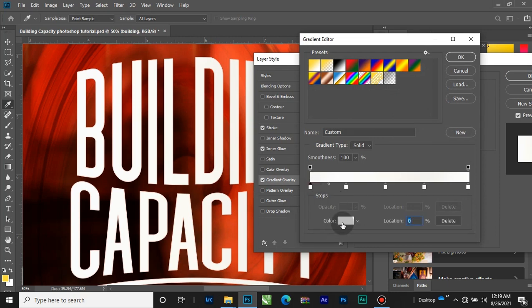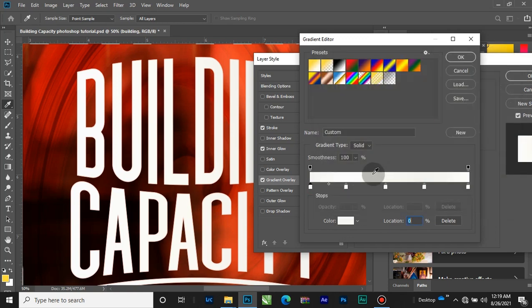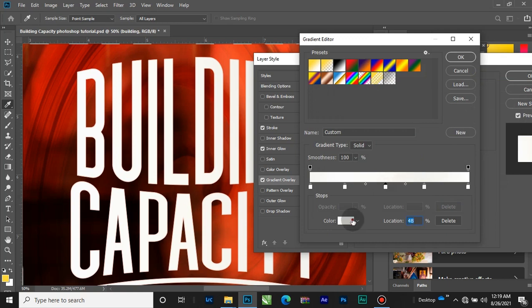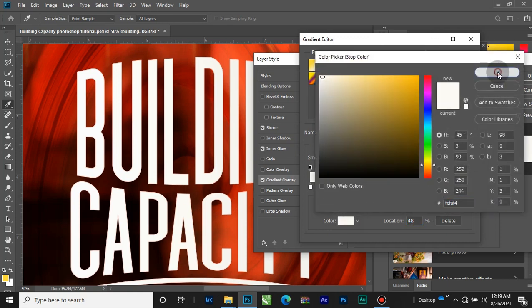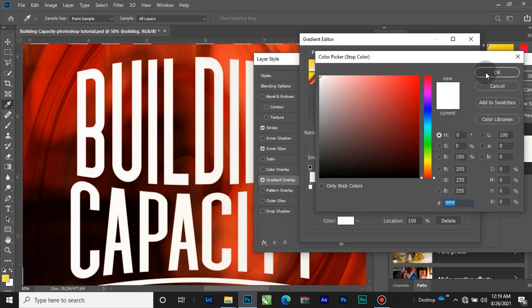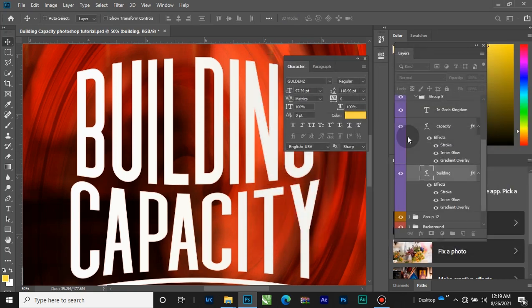Okay, so just white, F7, F5. This should be almost close to white too. This almost close to white too. And see, this almost close to white. Okay, this white to it, and my angle was 8. I think that was all the effects, the layer style I added to this layer.